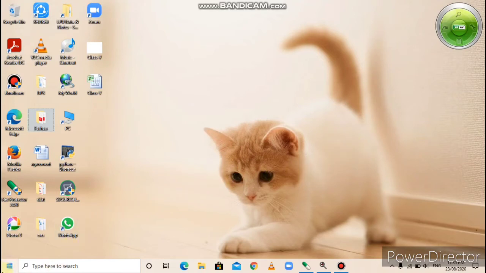You can see this bar is known as taskbar. You can see the bottom of the screen. So what is the taskbar? The horizontal bar at the bottom of the computer screen is known as taskbar. So you can see this area, this bar is known as taskbar, right?